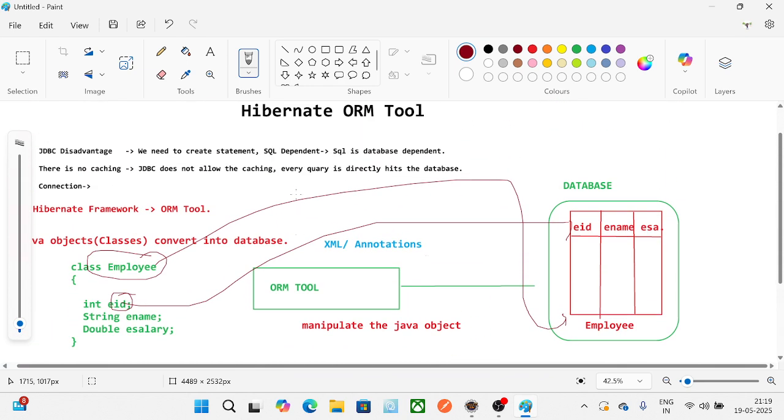These are the things that need to be performed in Hibernate. In our next session, we are going to do it practically. So this is the introduction to Hibernate, and the rest of the things we are going to see practically. Okay, thank you everyone.